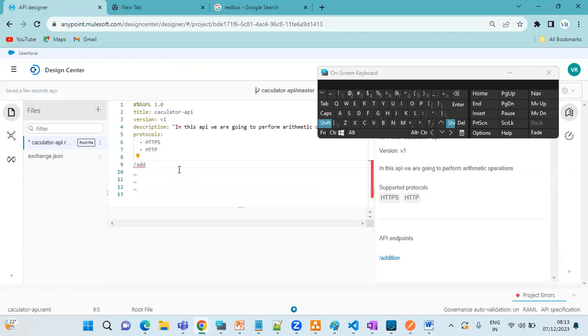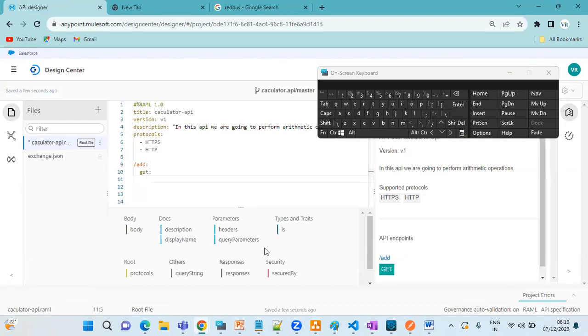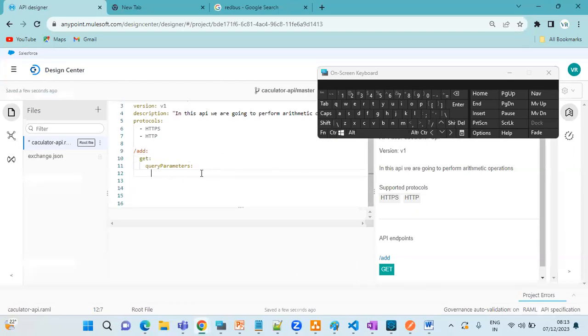Or else I'll go with add only. Next, which method? It is the GET method. Let's see, I can develop it quickly, because yesterday also I explained. Next, query parameters. So here, what are the parameters? Here you need to type number1 or number2. Otherwise, I will type A and you will type X. That is also fine.